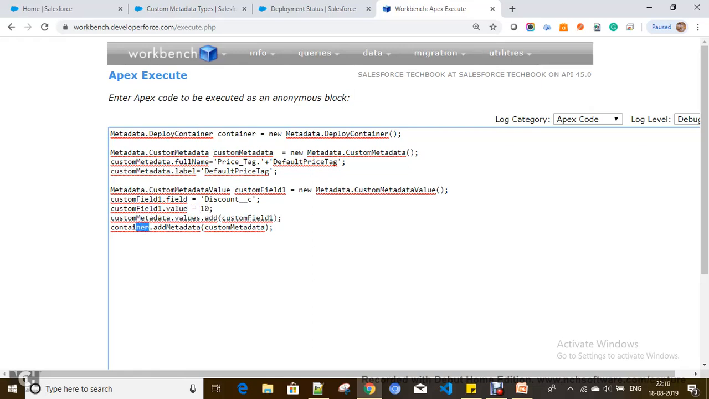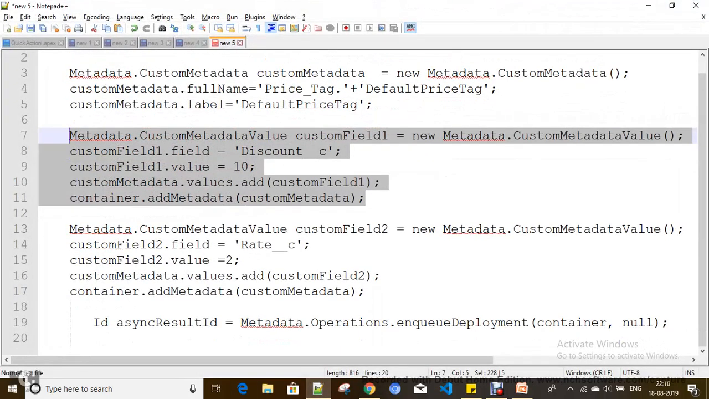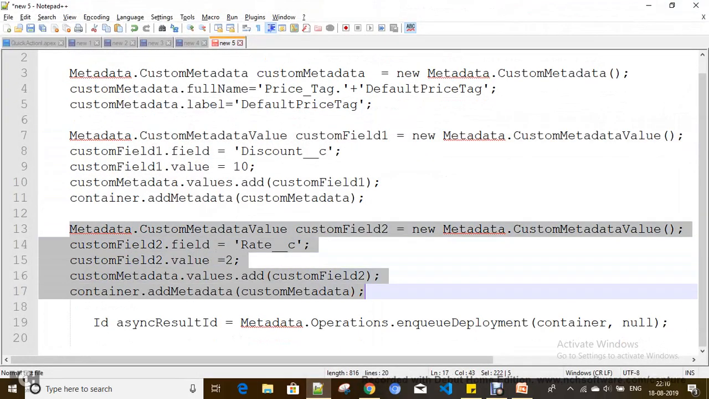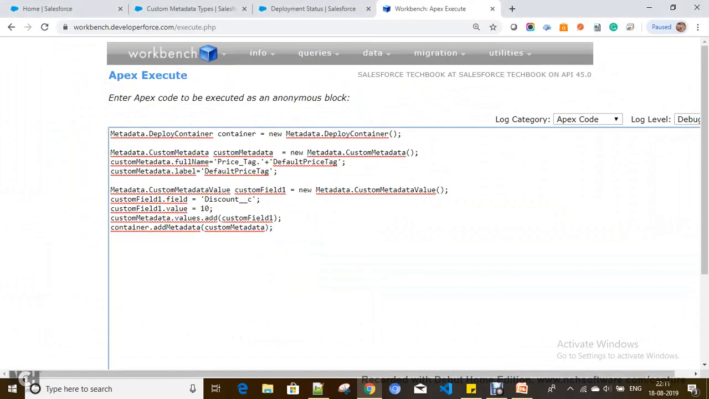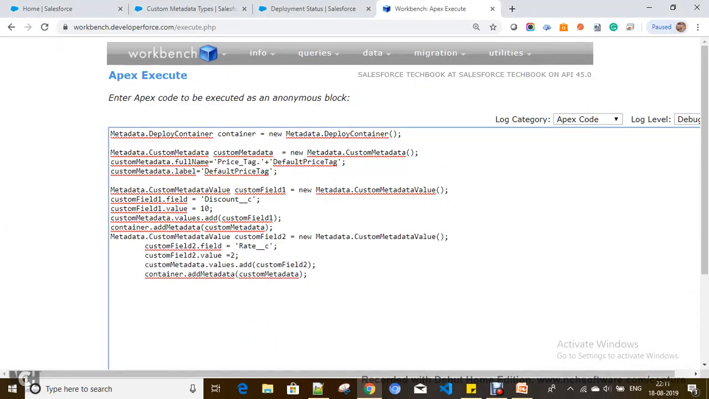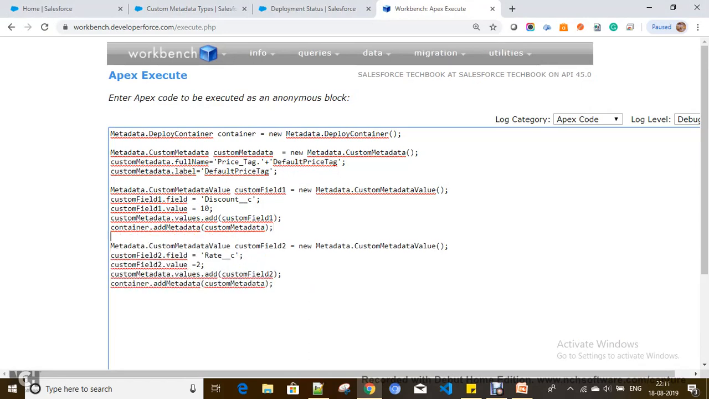And then you have to add the same thing to the container. Okay, this is the container.addMetadata method. In that you have to add the custom metadata instance. Okay, in the same way you have to do the same for rate__c. See, I'm not doing anything else. I'm just doing, for every field you have to create a custom metadata value and assign it to the values attribute or values property of custom metadata and container.